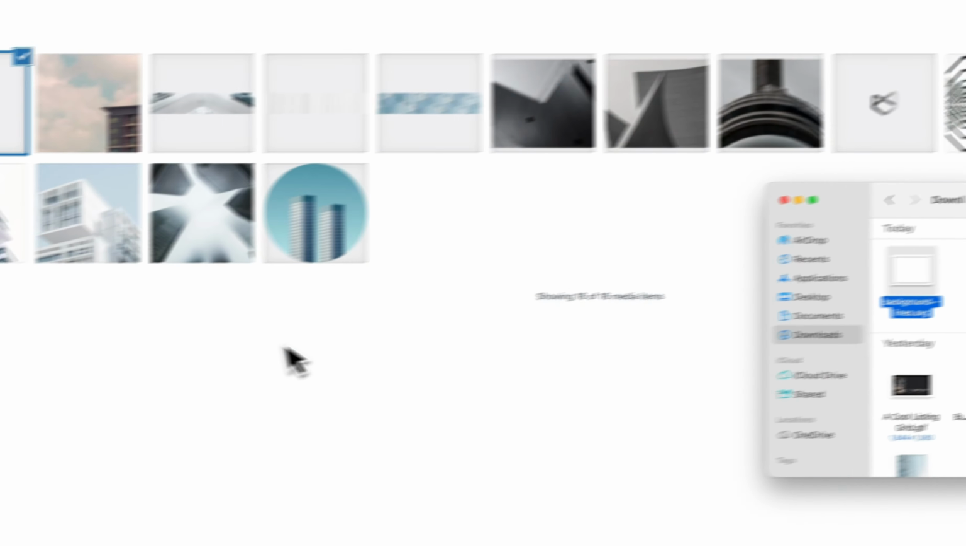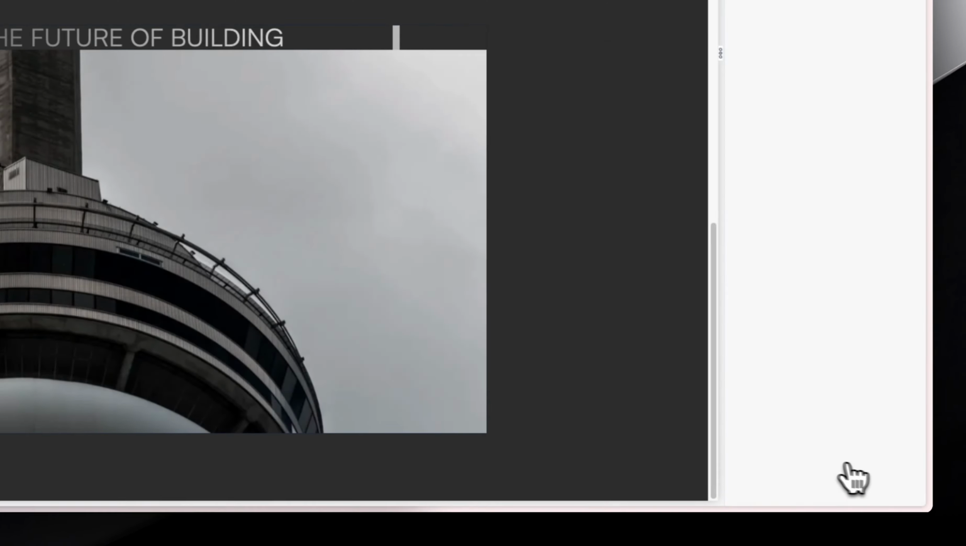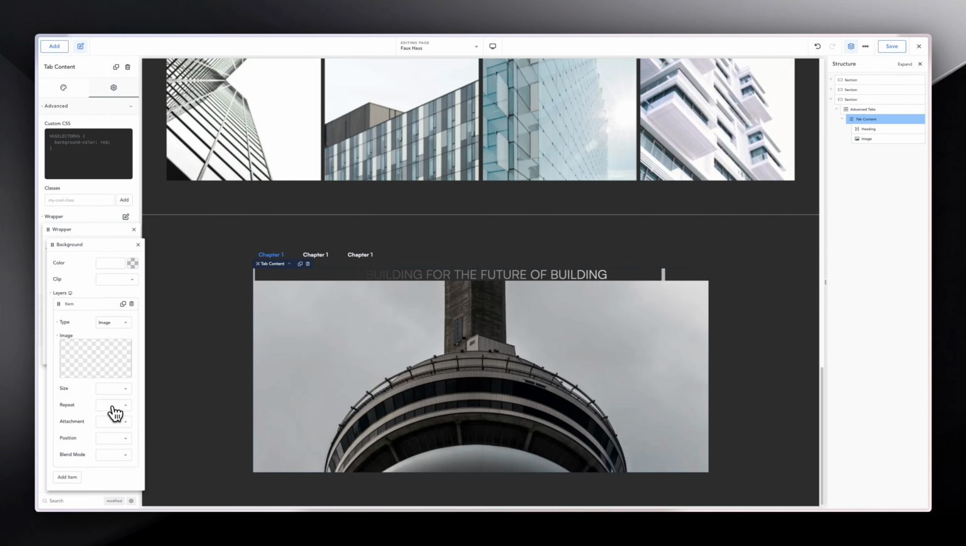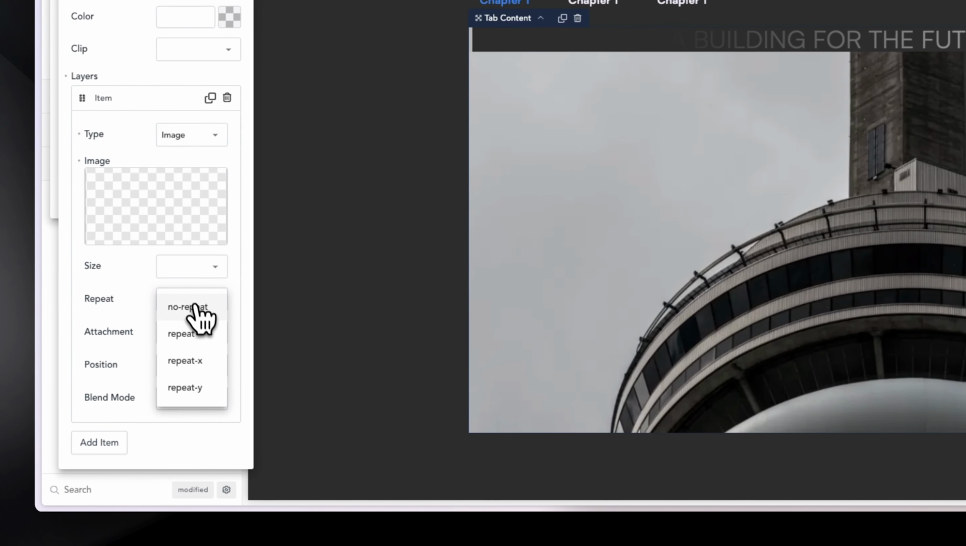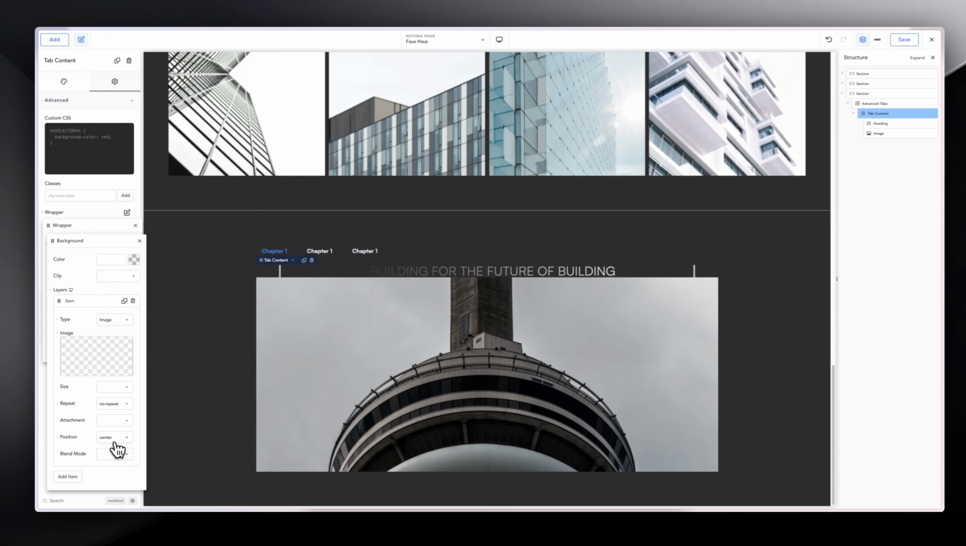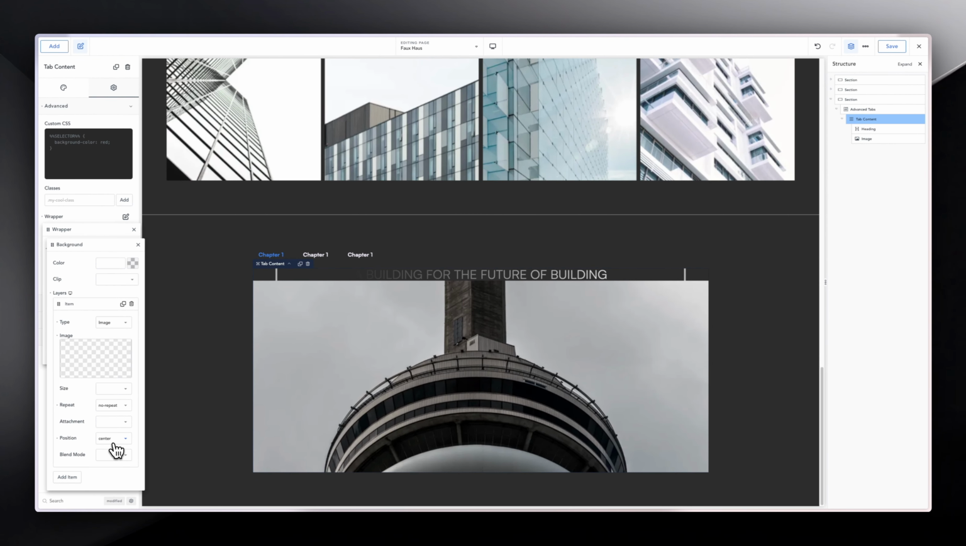Okay, so let me just pull that in. So I'll bring this one in like that. And all right, so you do have something just like that. So what we're gonna do is make sure that this is no repeat, and also let's make sure that the position is center. And yeah, what else can we do?